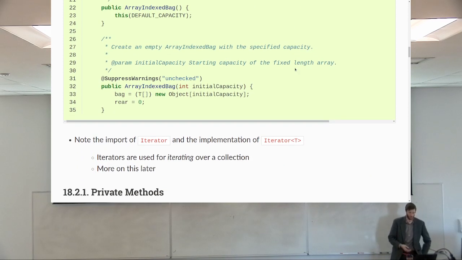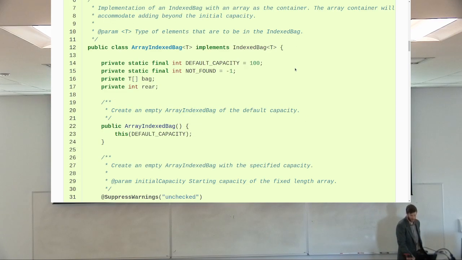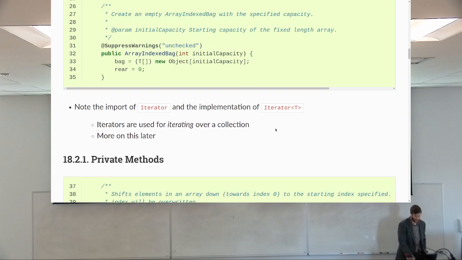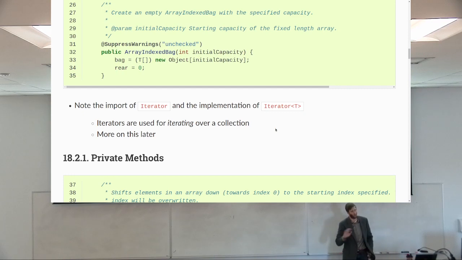Note the import iterator and the implementation of iterator, though we haven't implemented iterator yet. Iterators are used for iterating over a collection. More on this later.